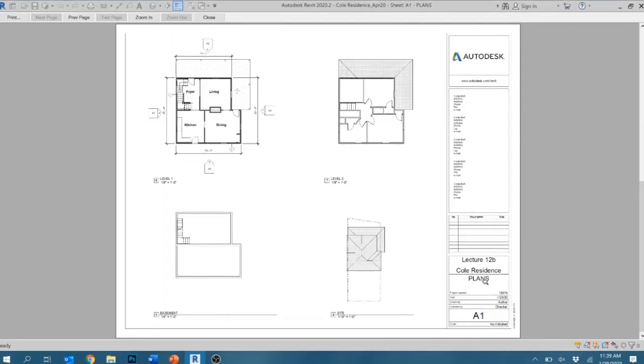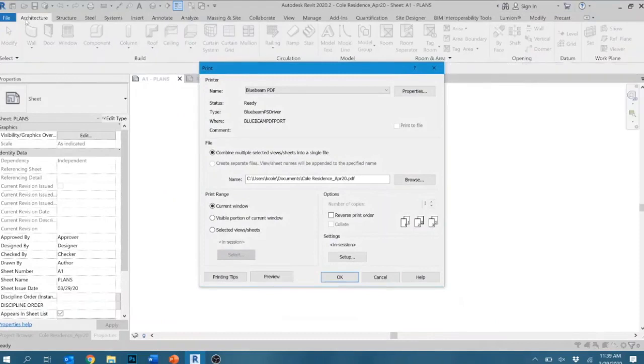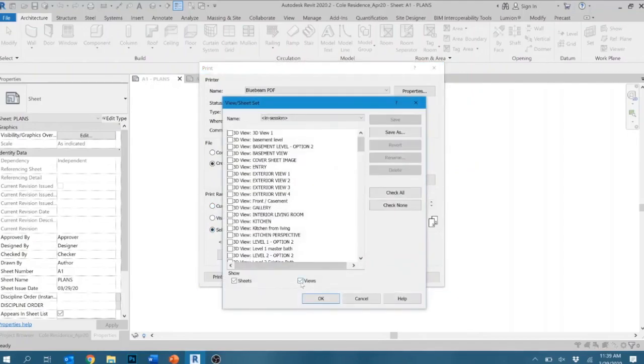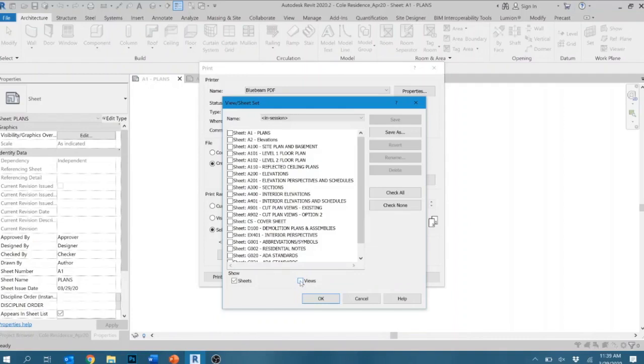However, I have 2 sheets. How could I make both of them come into one PDF? I'm going to hit the print button, and let's look at the printing options again. See how it says print range, select views. I can hit that and then select. I'm going to turn off views so that only my sheets show. And the top two, you probably only have a few, are plans and elevations. Click both of those. Make sure nothing else is selected. Hit OK.